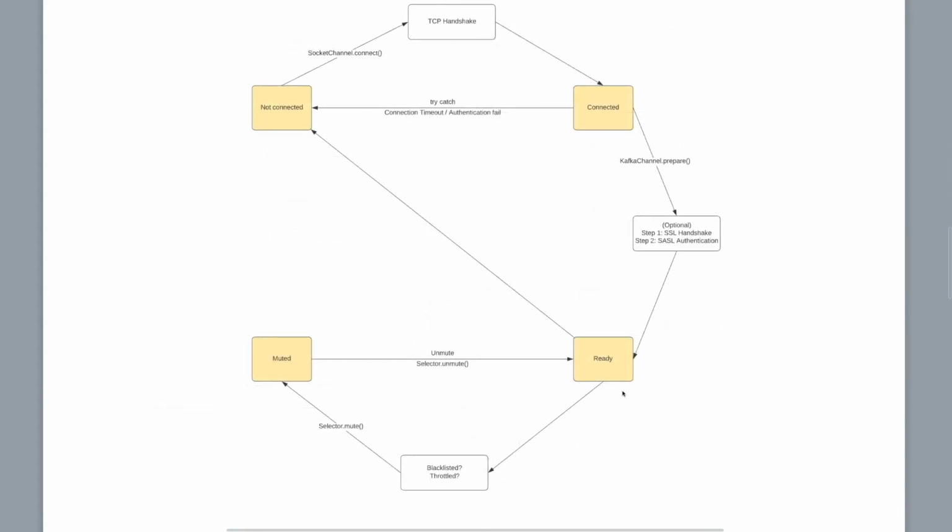Kafka has its own selector class wrapping on top of NIO selector, which adds more functionality to manage socket channels. There are 4 states for channels: not connected, connected, ready, and mute. After the transportation layer finishes the TCP handshake and the socket channel finishes connect, the state will switch from not connected to connected. If any exception is thrown or the timeout happens, the channel state will remain not connected.